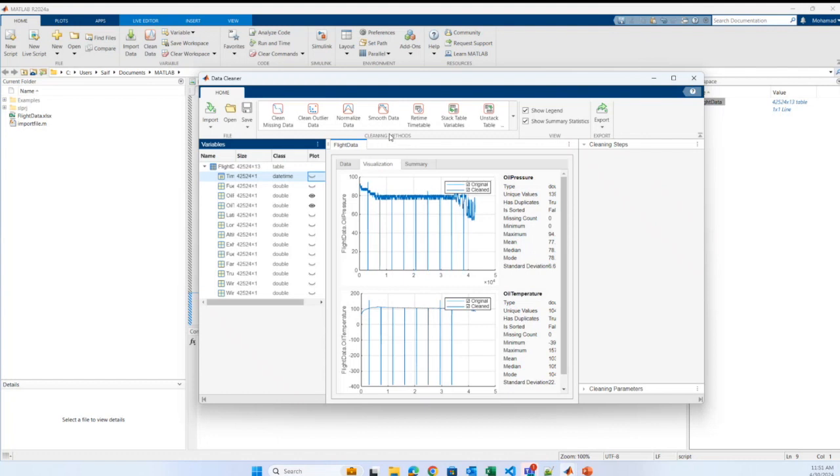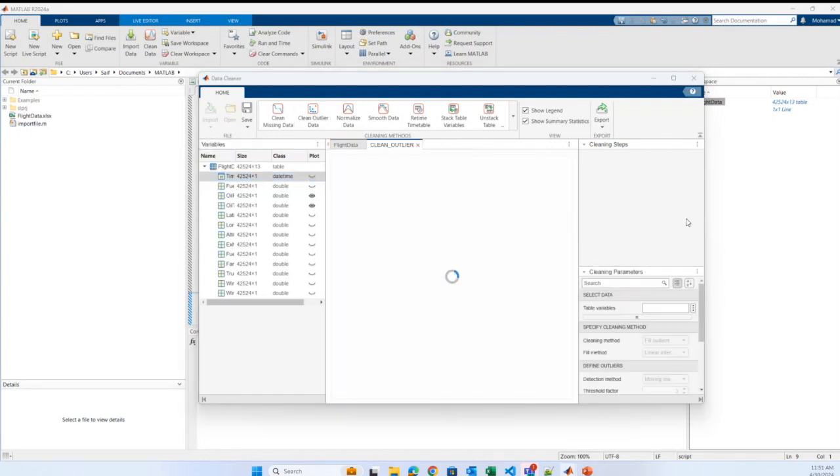Of course, the cleaning methods, what do we want to do? The dropouts in the sensor readings are considered as outliers. So we want to clean the outlier data. Of course, if you have missing data, you can do that. If you want to normalize your data, if you have time series data and you want to resample the data, you can do that. Retime a timetable. Timetable is another data type in MATLAB, special for time series data. But we're not doing that now. So we're gonna clean the outlier data.